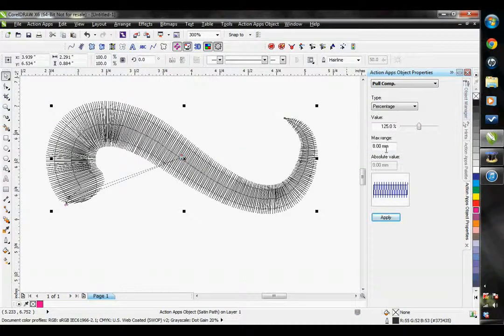We can also set the max range here. So if I want to apply pull compensation by percentage, but I don't want the pull compensation to exceed 5 millimeters, then we just set the max range to 5 millimeters. And so see, now it's still adding it by percentage, but it only goes to 5 millimeters. So once it hits 5 millimeters, then it stays at that distance out.